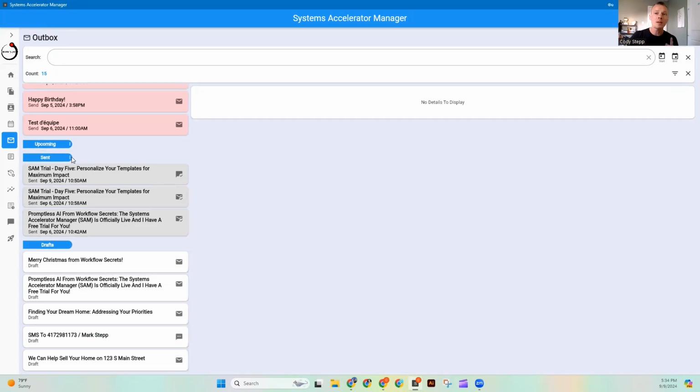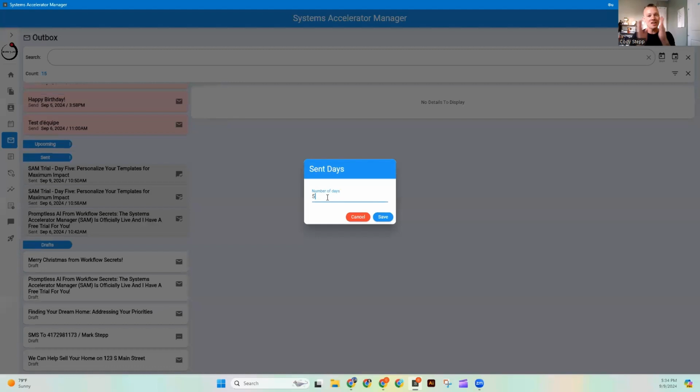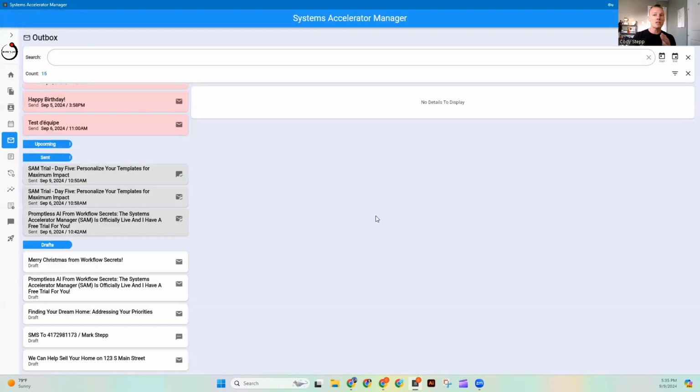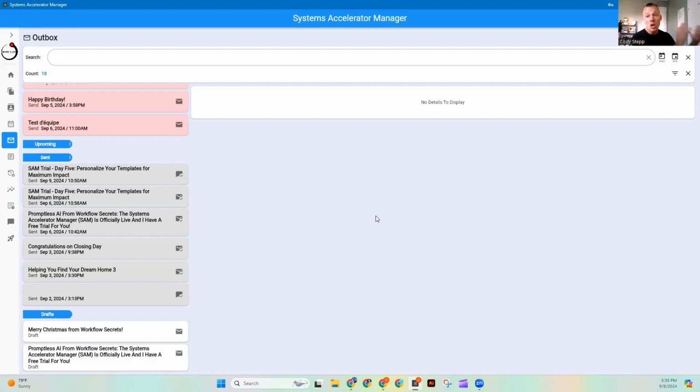The same goes for sent, but the difference with sent is it's going to be going backwards. So this is the number of days into the past, currently being 5, but maybe we wanted to look 7 days into the past. What if we sent this last week? And now we can look at that.